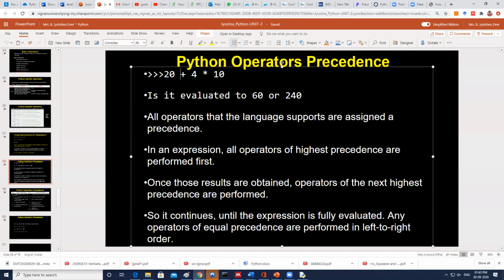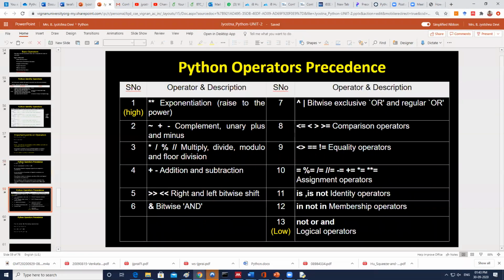With your knowledge, you know this. The multiplication operation has the highest precedence, so it is evaluated first. It results in 40, then plus 20 results in 60. That's how the correct answer is 60, and that's how you use operator precedence. Now let's see the operator precedence in Python.